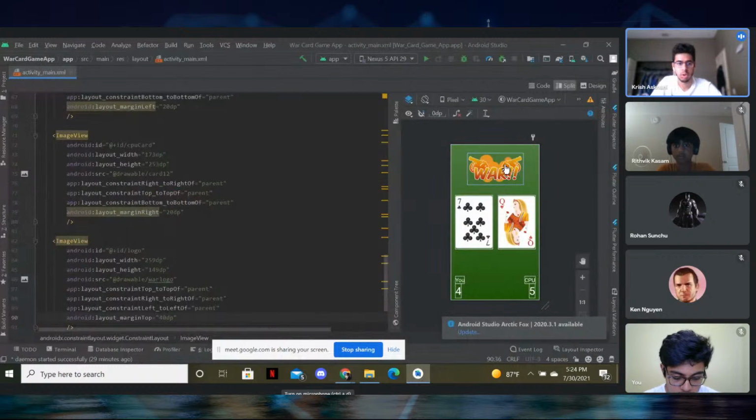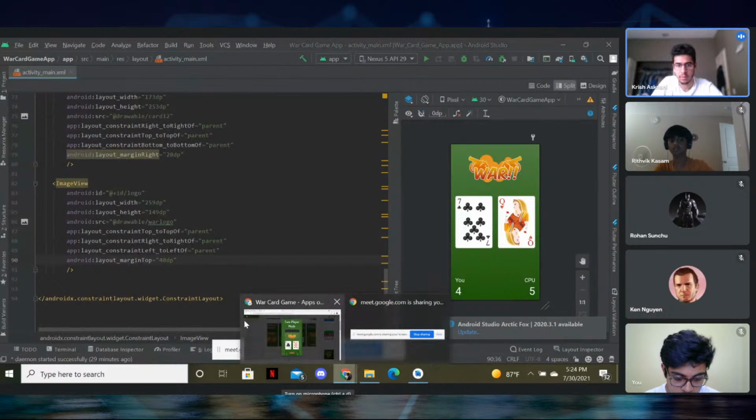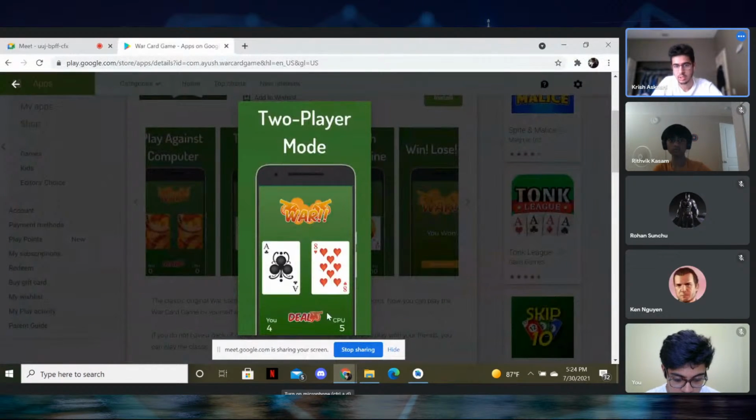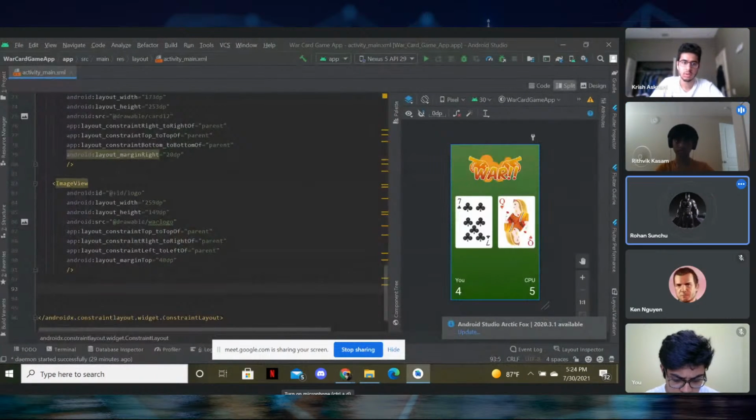So now we have our logo in place, and now we only have one thing left, and that is the deal button right here. So can anyone tell me what element I'm going to use for this? Image view. Button. Button. No, button. It is button. Good job. Whoever said button, you were right. Image view, that was a trick question.